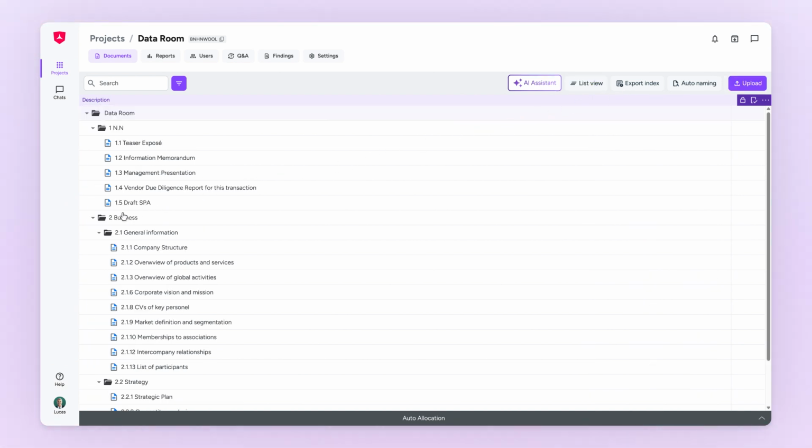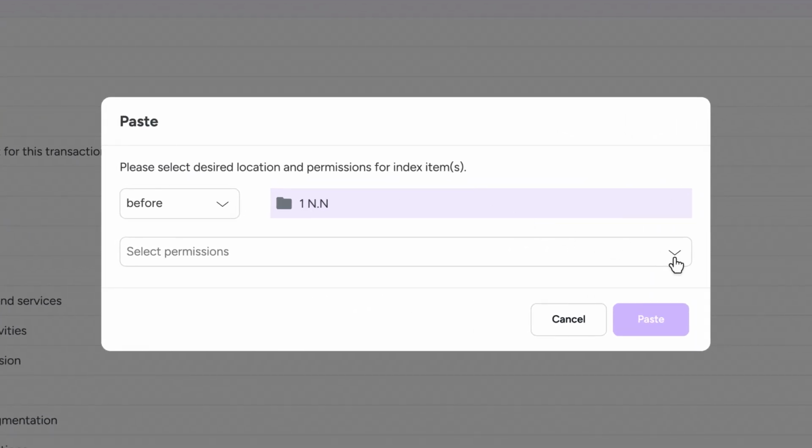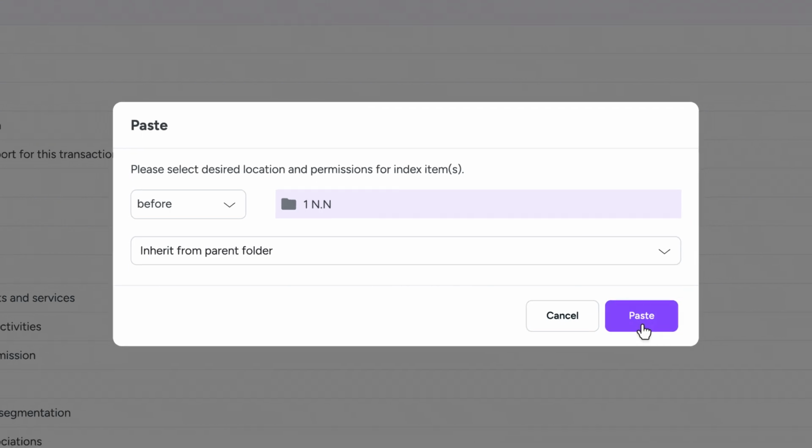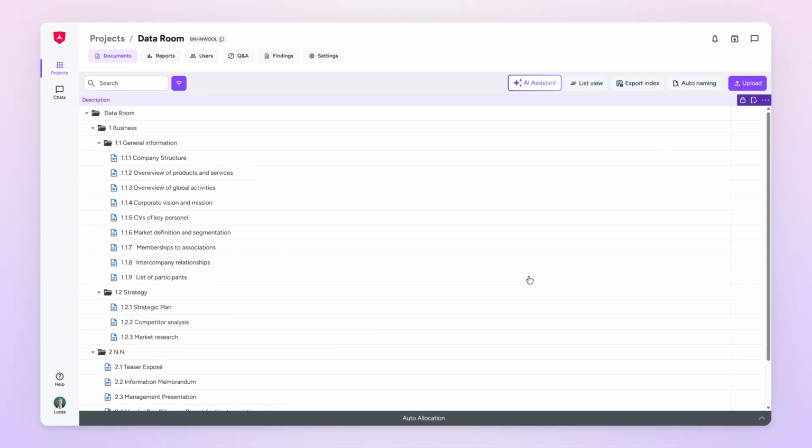To rearrange folders, just drag and drop them. Adjust permissions if needed, and click Paste to confirm. Index points will reorder automatically.